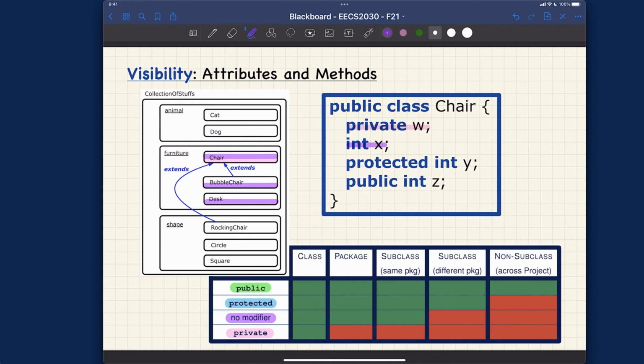Okay, let's see what about protected. Protected is somehow similar to the no modifier. So let's say protected over here, right? Oh, sorry, let me say it again. It's going to be visible within the residing class, and also it's going to be visible to all the subclasses, both inside the same package and outside the residing package. And also every other class that's not a subclass but is in the same package is also visible over here.